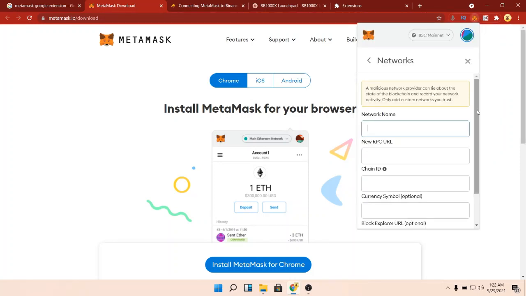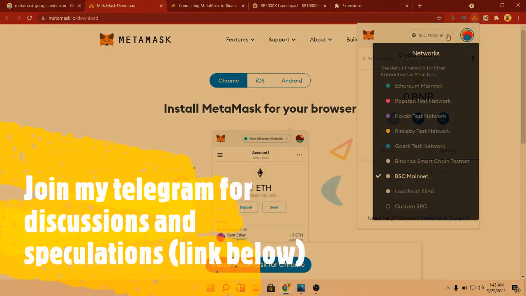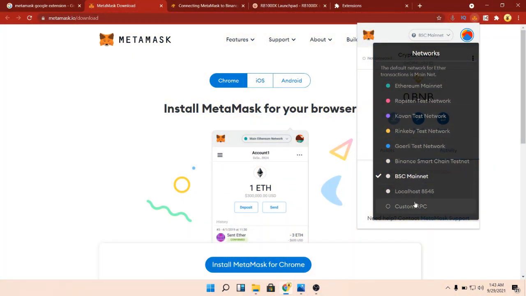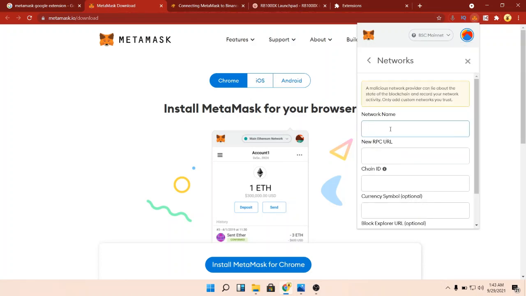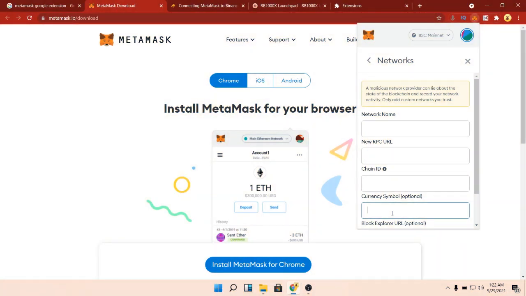Usually, you would have only Ethereum, so what you want to do is to create a custom RPC. In order to create the RPC, just click this down arrow and then go to Custom RPC. This should lead you here. So you add a new network, and for the network name, the RPC URL, the chain ID, and so on and so forth, you'd need to pick these things from the link I've shared below. So check the video description and see the link that I've shared.